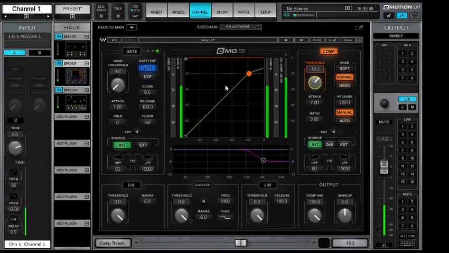1 2 1 2. Input gain affects it. Hey, hey, hey. 1 2 1 2. Hey, hey. 1 2 1 2. Hey. So just 1 2 1 2. Play around with your input gain.